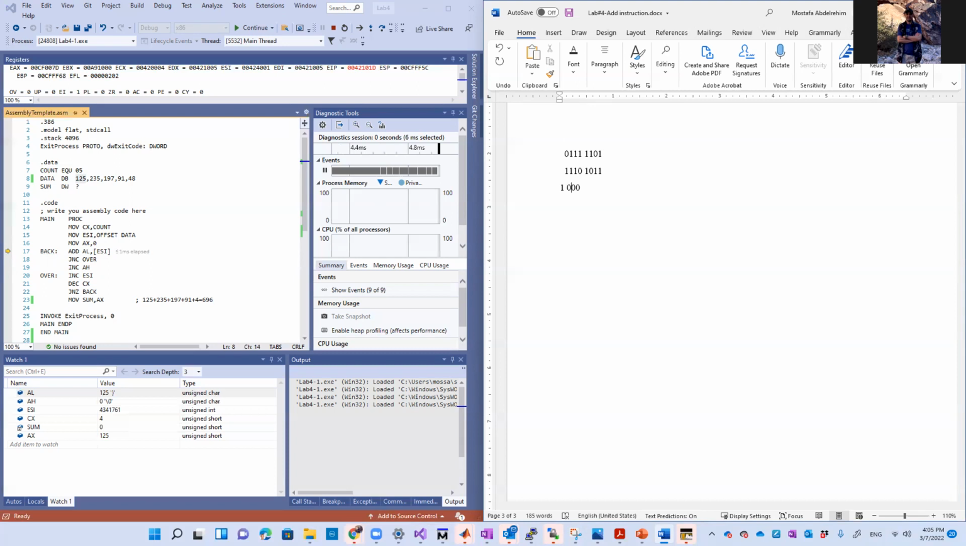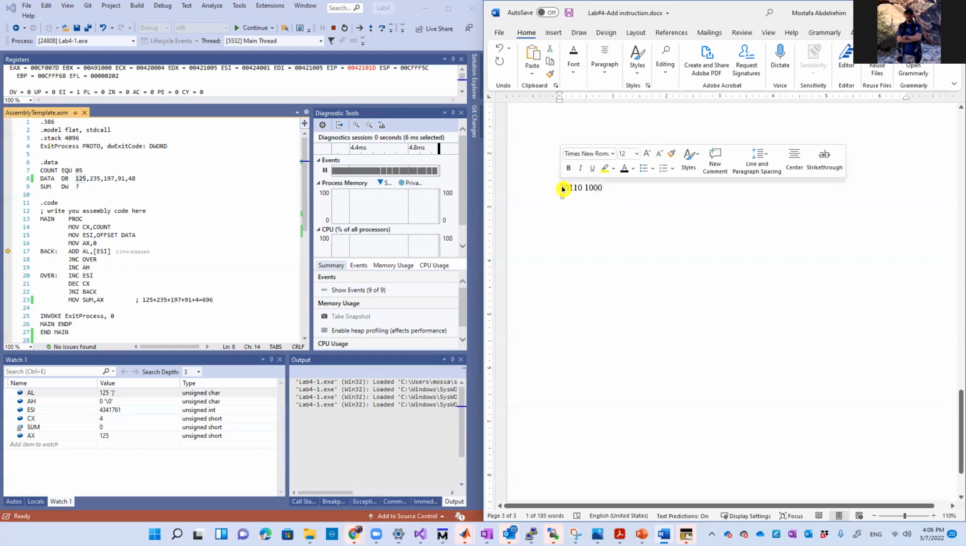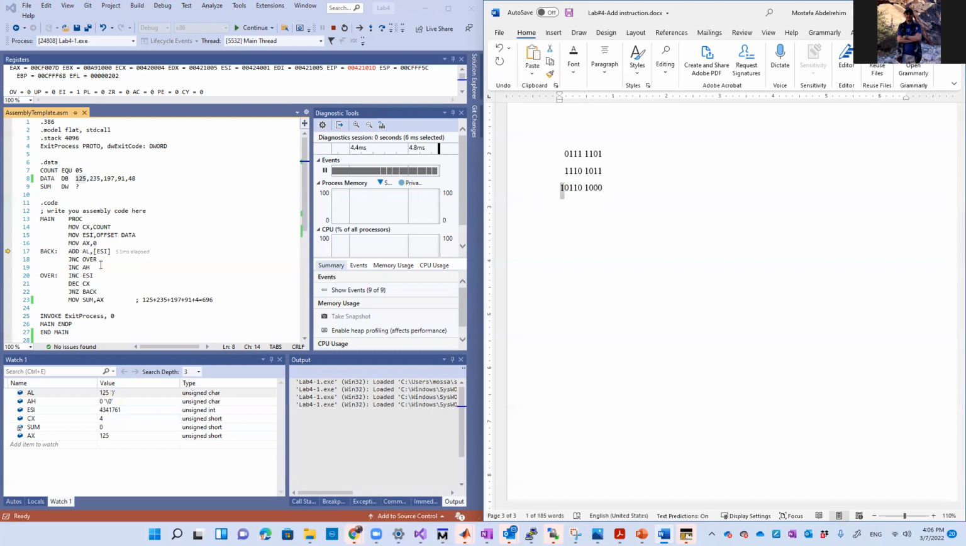And then 0 1 1 0 1 0 0 0. Okay, guys, there is a 0 missing here, which is that one. So we need 9 bits. These 8 bits will go to AL, and AH will take that one, which means incrementing AH. So AL will take this value, and AH will take this one. We are expecting that after this addition, the carry will be 1.